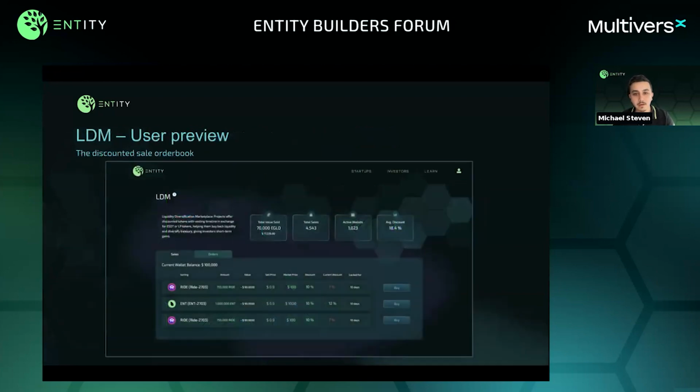Yeah. And let's dive right into it. This is the user preview of the discounted sale order book. You'll be able to see all the sales here that will be available, all the data about it, the amount being sold, the approximate value of the amount being sold, the actual sell price, the actual market price, the amount of discount, and we will even track what is the current discount, because markets fluctuate. So by the time a sale starts and ends, the discount fluctuates as well.